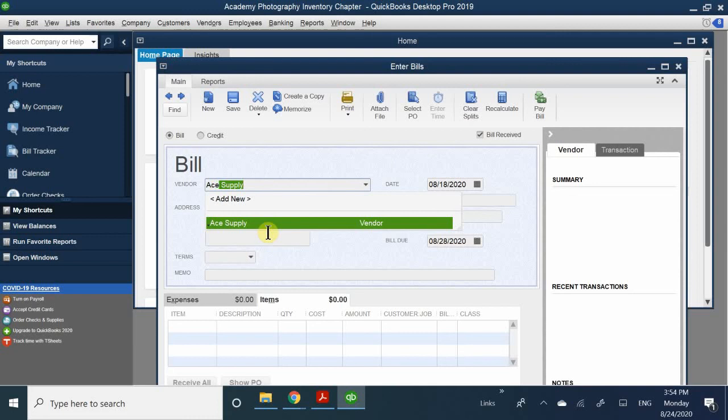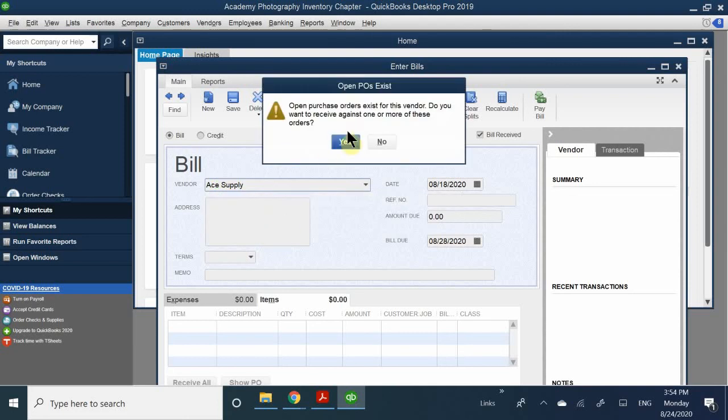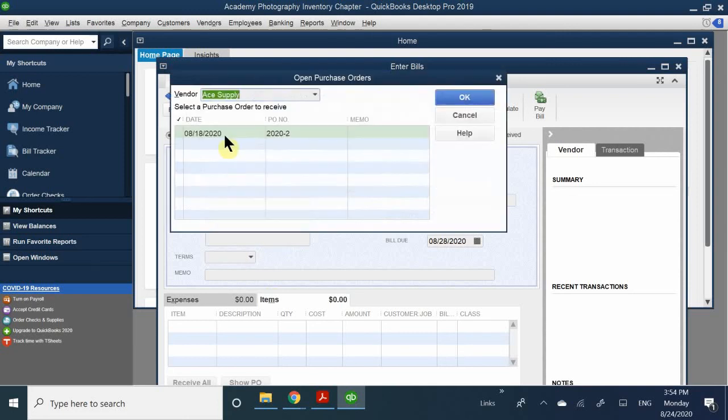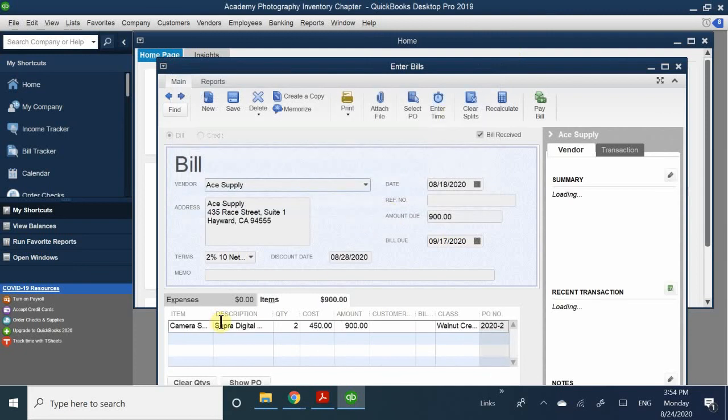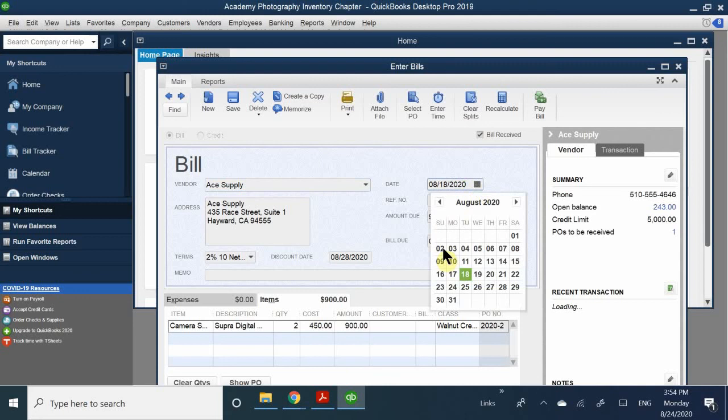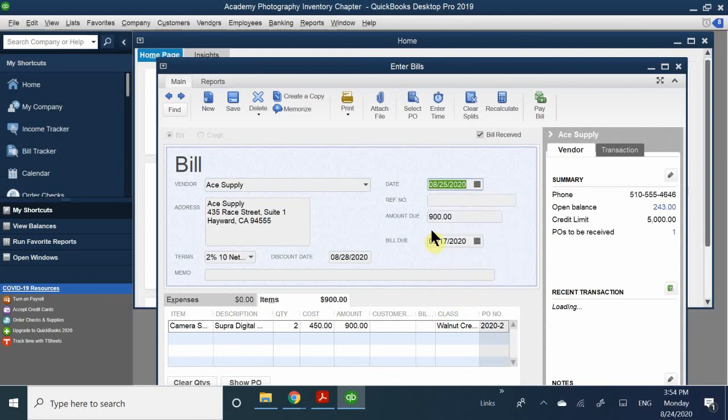So here I'm going to put a supply. It's going to say, do you have a purchase order? It's going to be this one. I click OK. We received both items, and this time we have the bill. Now I'm going to toggle the date and say it came in the day after. And what's my reference number here? It's going to be purchase order 2022.